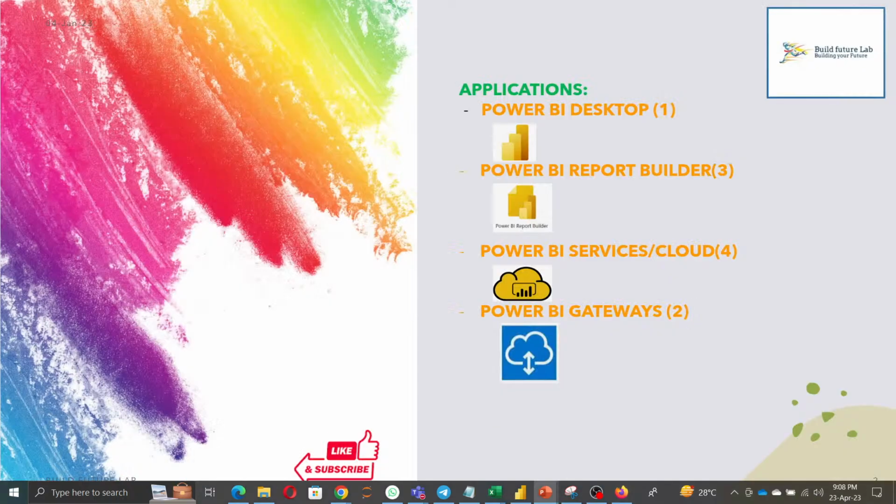So let's see what applications Power BI has. Power BI has Power BI Desktop, the major application where we build the report, and after that we can publish it to the service and consume the report. So that is Power BI Desktop. Then there is Power BI Report Builder, and using Power BI data in the Power BI service, we can build the report and share it with the customer at a scheduled time. I'll also show you how to create that.